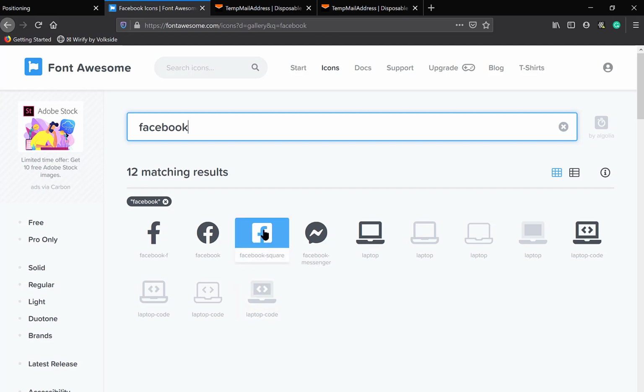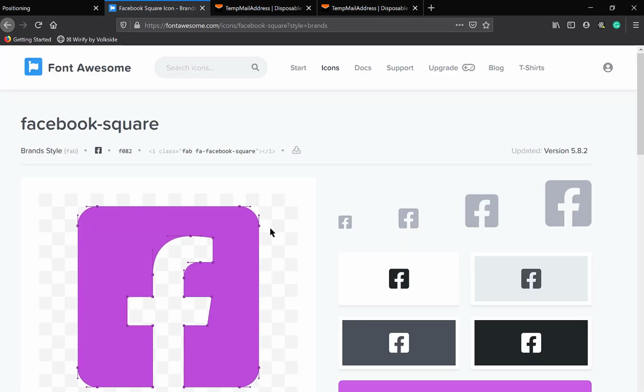If I click on Facebook Square, you're going to see this is the image. By utilizing this tag, an I tag with a class of fab fa-facebook-square, and then a closing I, in my HTML document, I will automatically generate this nice little icon. So let me show you how to get that all wired up.